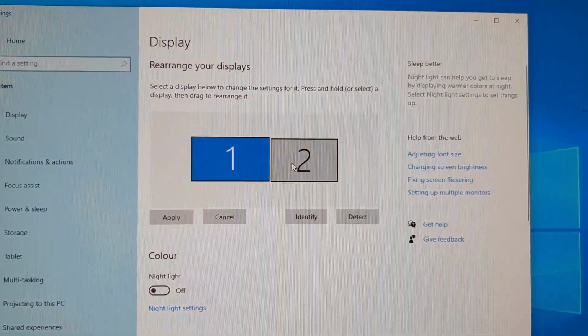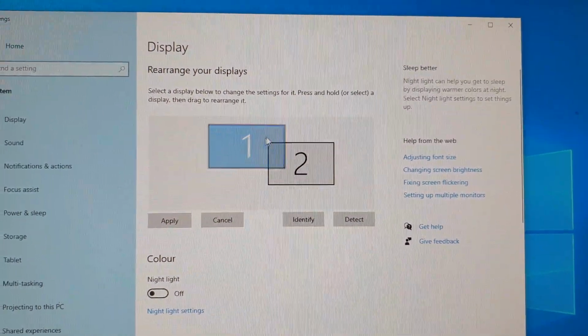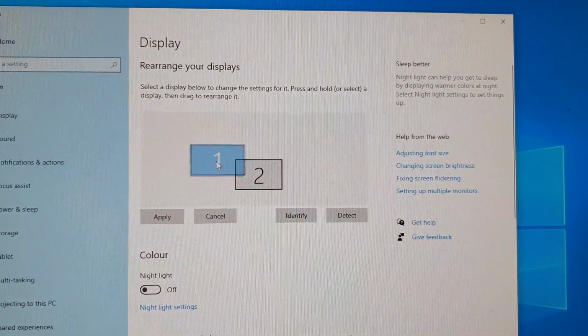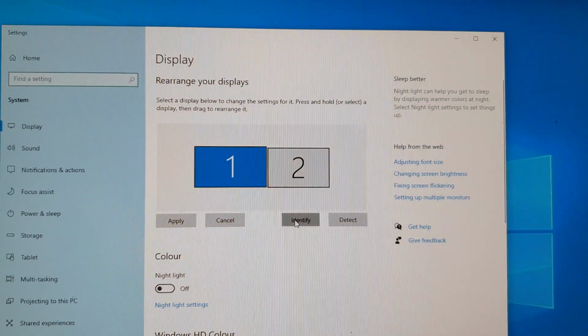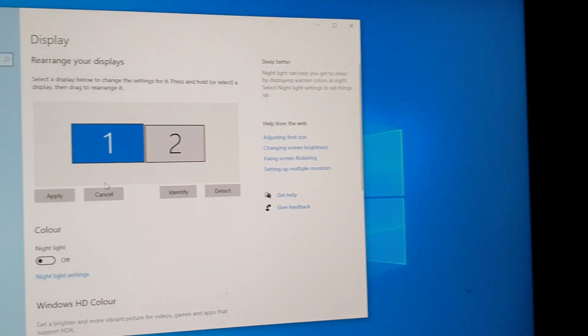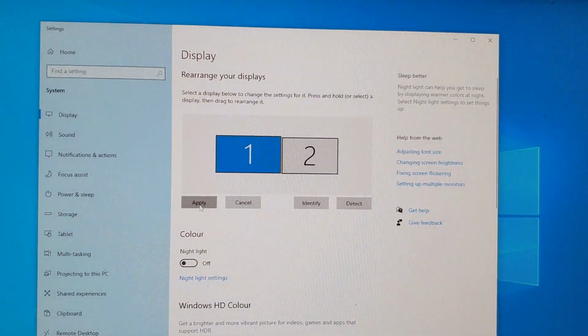Now if you have your computer monitors set up as a top and a bottom, then you can place it like this at the top or bottom, so you can do that as well. Otherwise you can do it like this. If you click on identify, it will tell you which monitor is which. And then don't forget to click on the apply button so that it will save the changes.